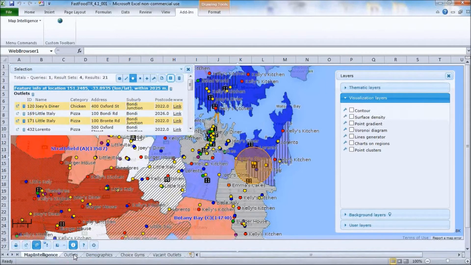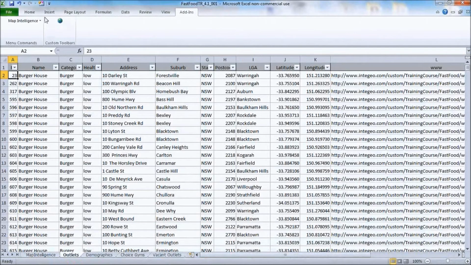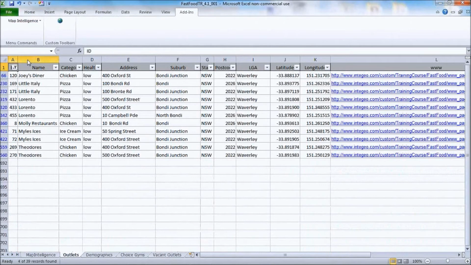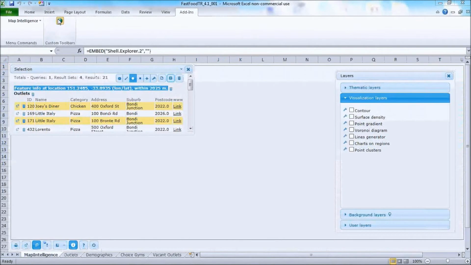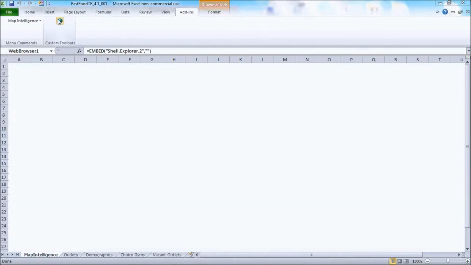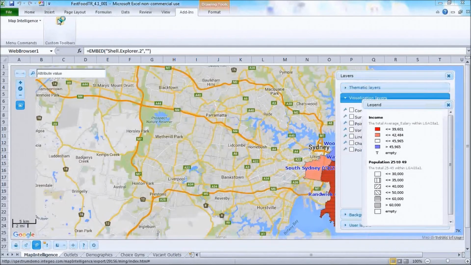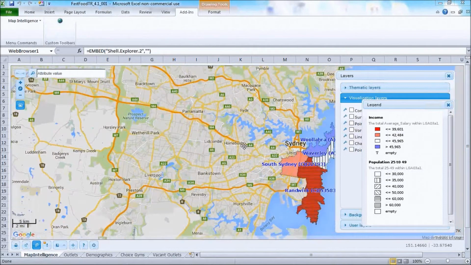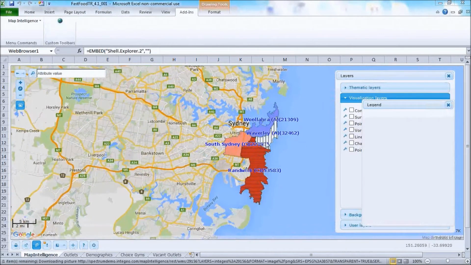If I go back to my outlets tab in Excel and I apply selection in the map intelligence menu, we'll be using that selection made in the map to filter back into our Excel spreadsheet, so that you can see we've now only got these ones that were picked up in the map, and there's no salad bars in there, which is what we're looking for. So if we send those back to the map and regenerate it, we're just focused in on that area. What we might want to do is then look at population, rent, median income in that area, and see if it is viable to do a bit of background analysis and work.